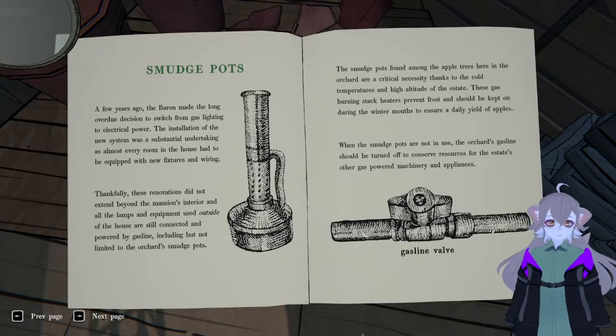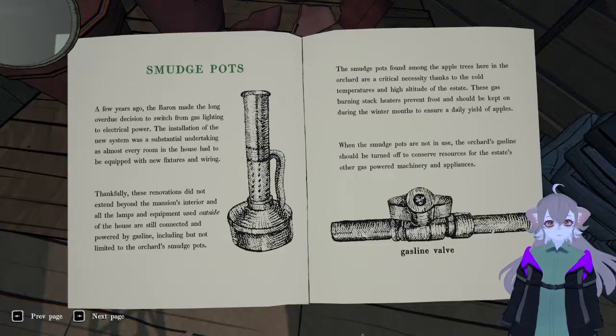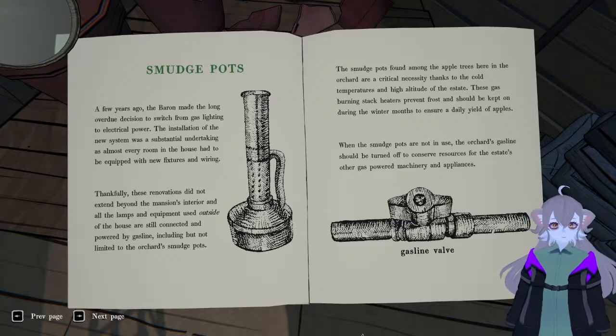The smudge pots found among the apple trees here in the orchard are a critical necessity thanks to the cold temperatures and high altitude of the estate. These gas-burning stack heaters prevent frost and should be kept on during the winter months to ensure daily yield of apples. I didn't know you could do that.